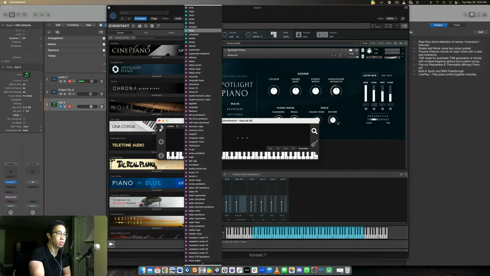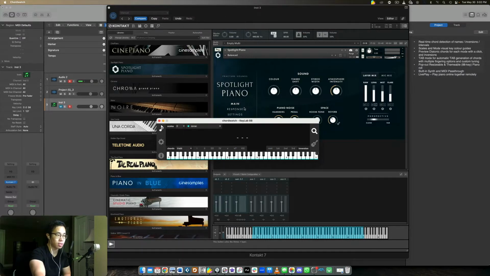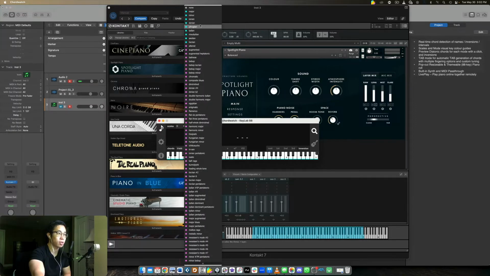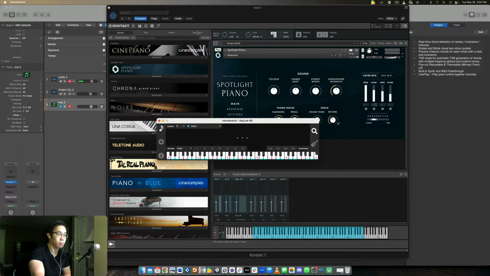So let's just say we want to hear the D Dorian scale, or we at least want to see where that is, right? Now, the D Dorian scale is literally just a C major scale, but starting from D to D. So let's maybe make that a little bit different here. Let's do D Lydian.